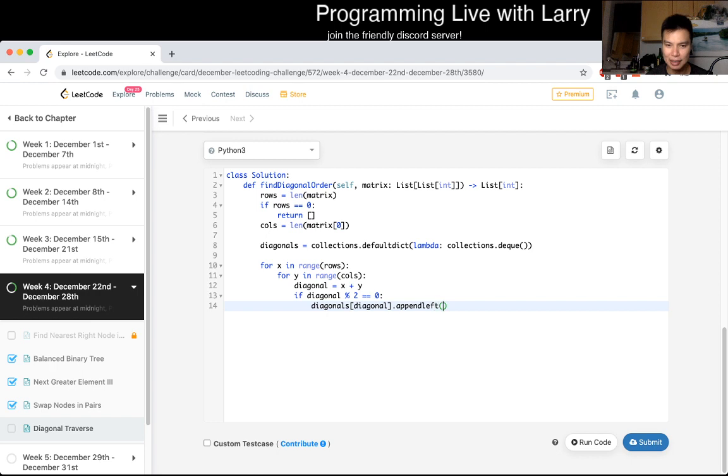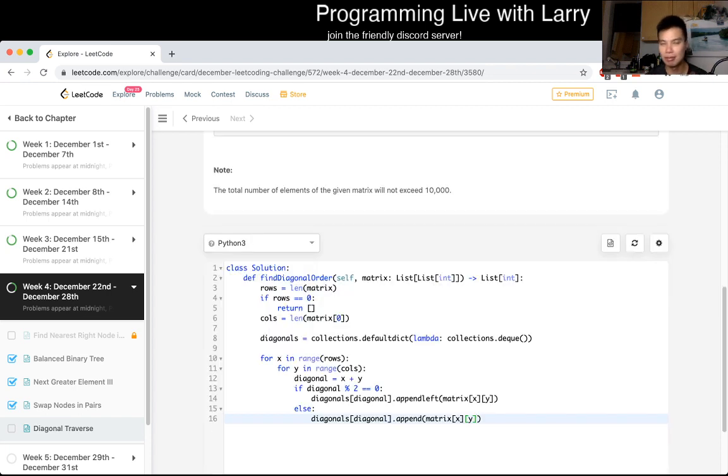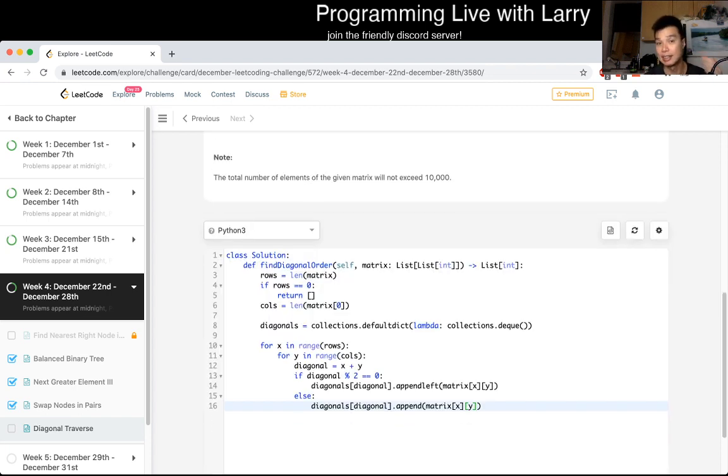Append left, I think. Matrix of x y, else diagonals. And of course, you can actually do this with a list, and as I say, you could just invert the diagonal afterwards on either odd or even diagonals. But either way, it's going to be the same, as you look at each cell a constant number of times. So okay, now we just have to group them back together.